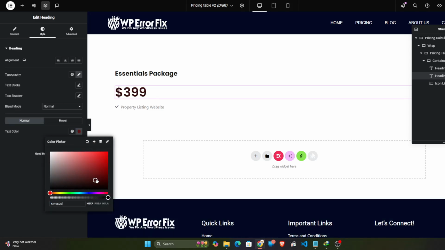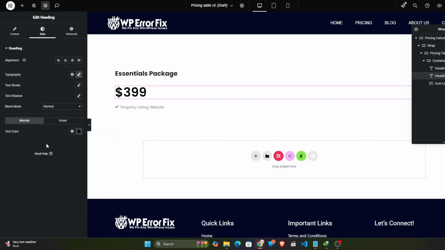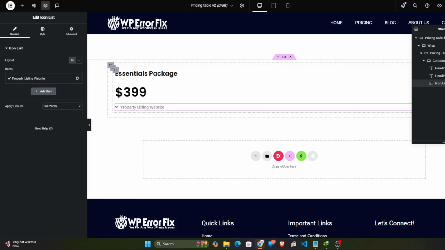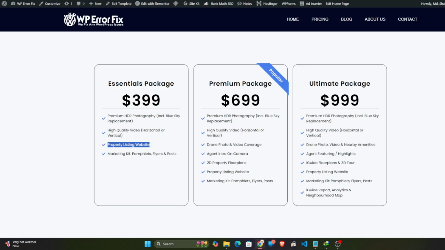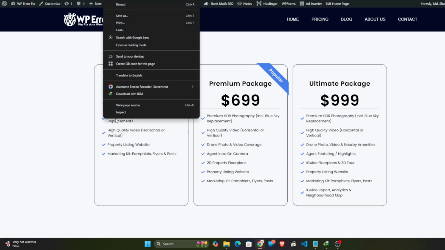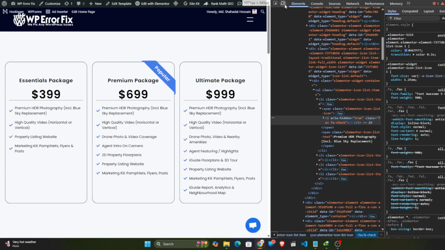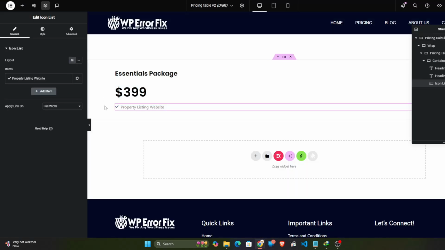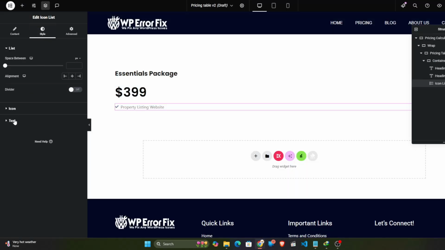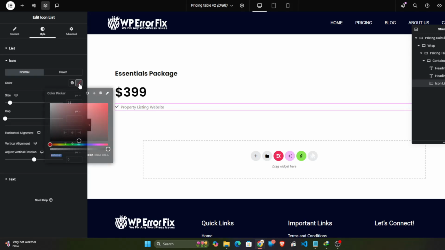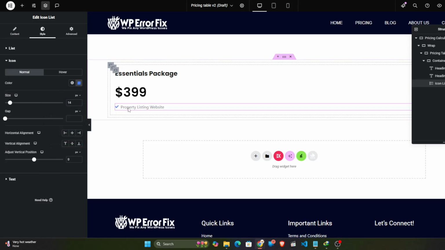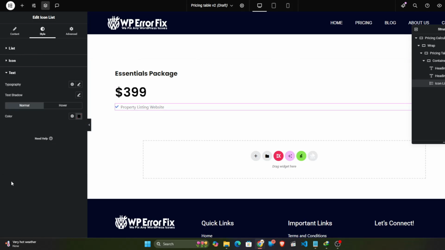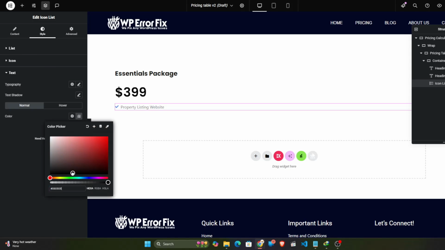Color black, and then we need this color. Okay, let's copy the color code from here, this color. So copy the color from here, and let's go to the icon, change the color here, so the color is showing here, and let's change the text color to black.